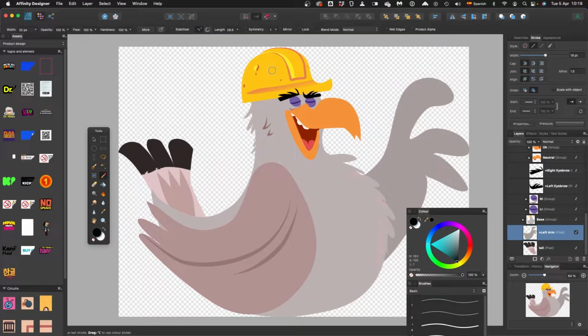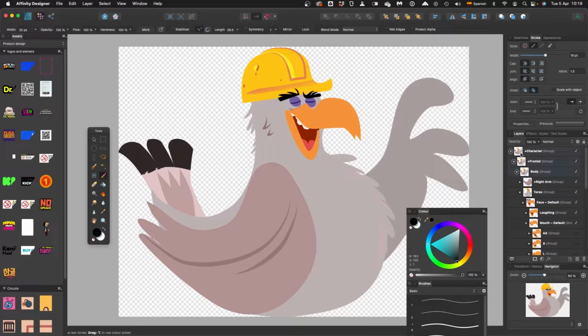To get it from Affinity into Adobe Character Animator can be a little bit messy. The file structure is hard to get right. You can sort of see it over here.